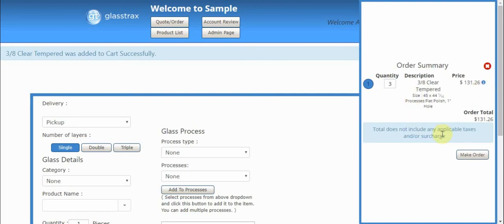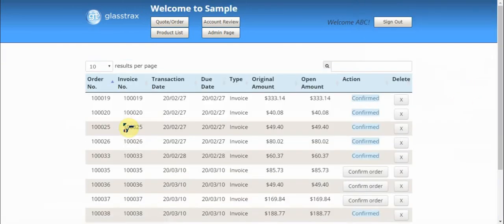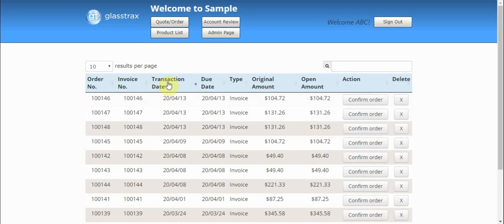Once they have that information, they can go ahead and say make order. Now they can add more than one line as well, but for demo purposes, I'm just going to do one to move on. And they'll be brought to this screen. They can review their order before they confirm it and send it to you. So if I'm going to come down here to my transaction date and click that to order it, here is our order right here that we just did.